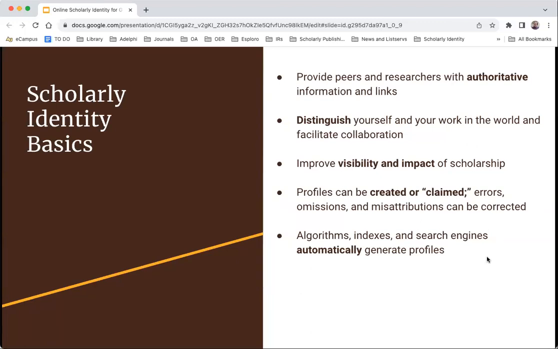You're going to be able to distinguish yourself and your work in the world and facilitate collaboration. As someone named Chris Barnes, there are a lot of Chris Barneses out there. I can attest that it really does pay off to distinguish yourself. And I've had other attendees at this webinar tell me that even with less common names, they have encountered individuals with their same name working in even the same field, perhaps in another country. And so it's important to be able to distinguish yourself from the other people with your name out there.